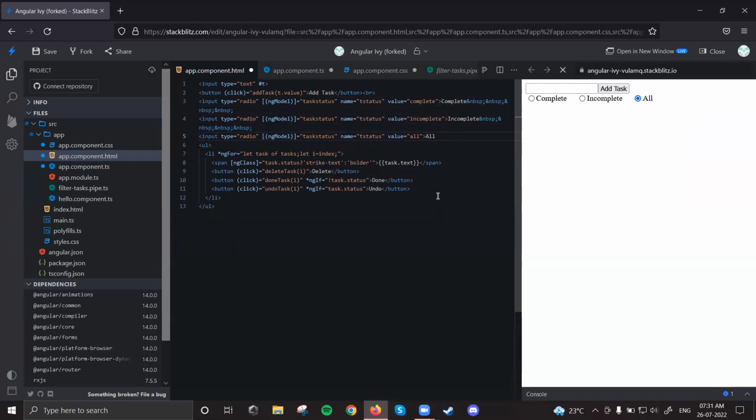Okay, fine. Now we need to apply the filters. So we have set the task status, and we have given the value as well. Now let us define the custom pipe. What will happen when I click on this? When I am clicking on this, what should happen? So this way we are changing the value of task status actually.